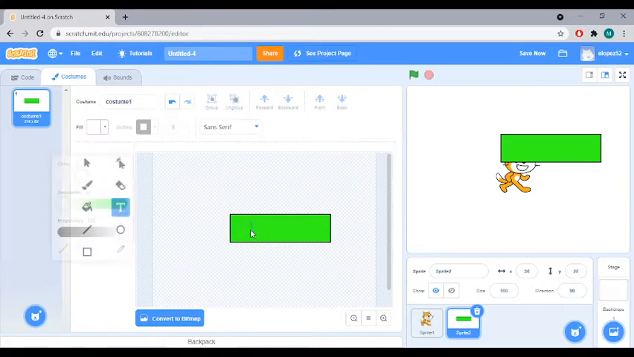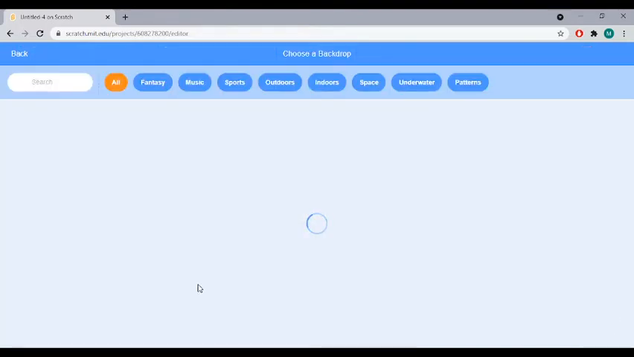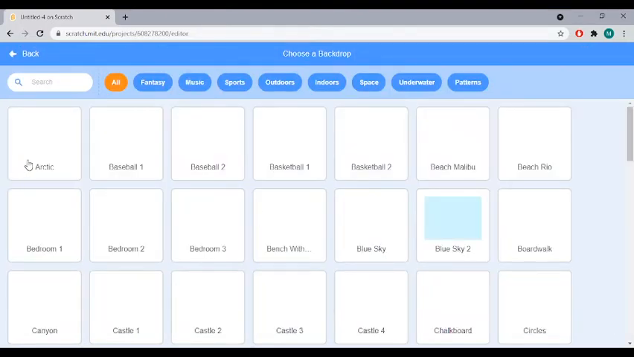Now note that the begin block has to be a sprite, because otherwise the program we're going to write on it will not work. You can call it whatever you want. I'm going to call it begin block for the purposes of the tutorial. Next thing you want to do is create a new backdrop, or just choose one. I'm just going to choose a random one here.